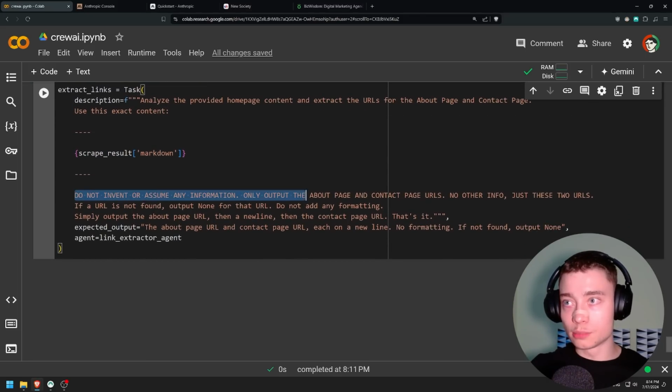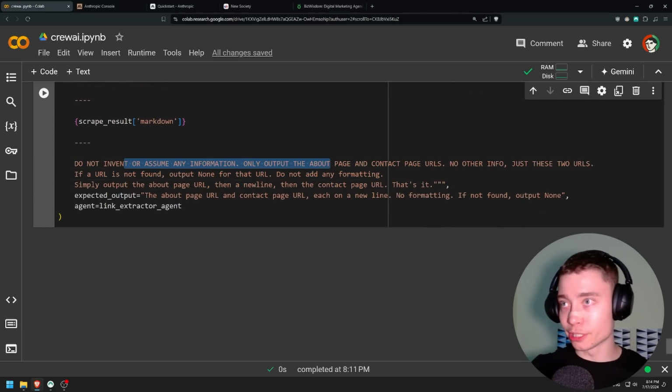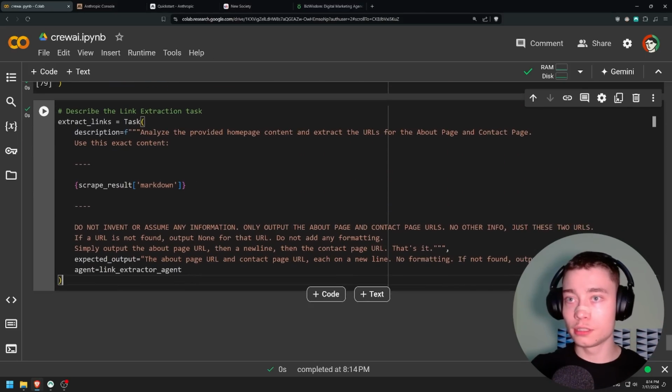Anyways, this is more of prompt engineering, kind of basic. I wrote it myself, as you can see. If it's caps lock, it's written by myself. Expected output: about page URL, contact page URL, each on a new line, no formatting. If it's not found, output none. This will let us work with the word none in the future functions, because we tell the agent to just output none when there is nothing.